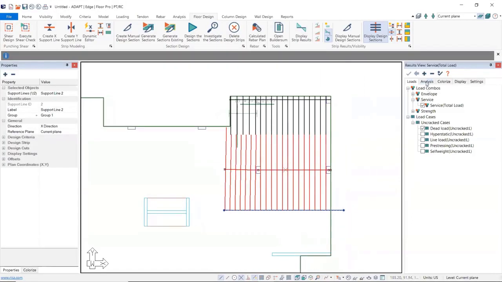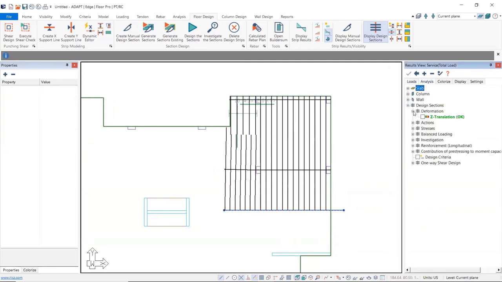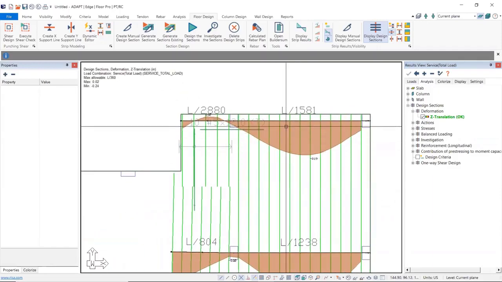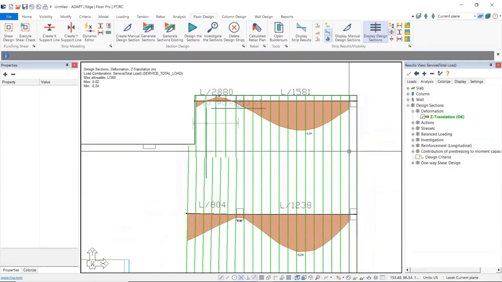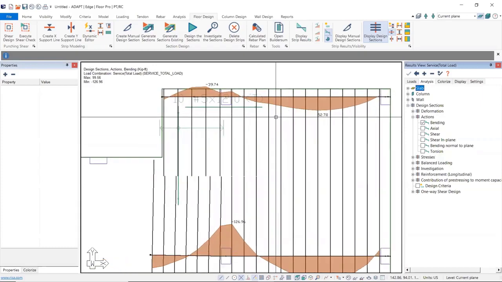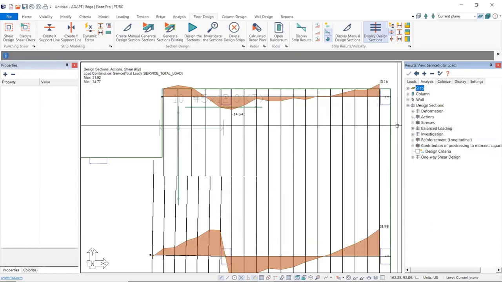What we can do is we can go over to our Analysis tab in our Results View window here. You can see I have the service total load combination selected. And I can go ahead and click on the Design Sections dropdown. We can see things such as deformation. For example, this is our span ratios here for deflection. We can see other things such as our moments, and even things like shear. So it's a powerful reporting tool as well.